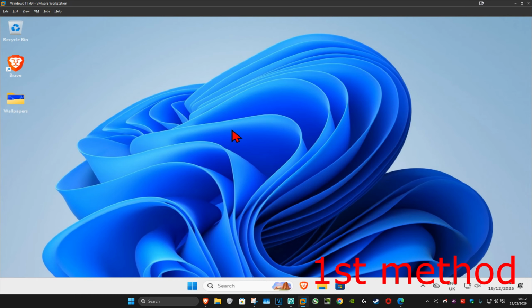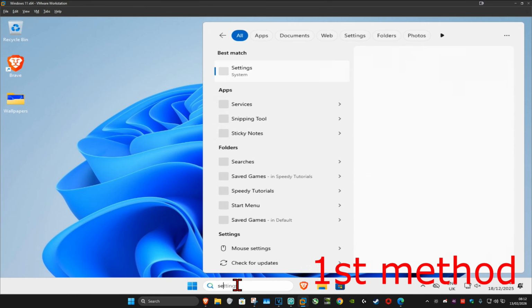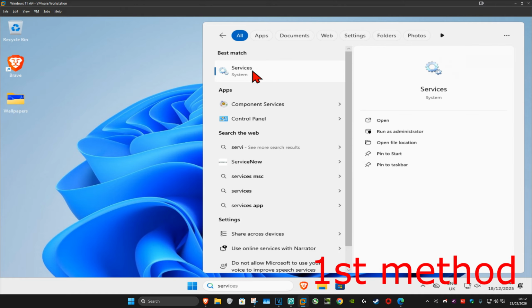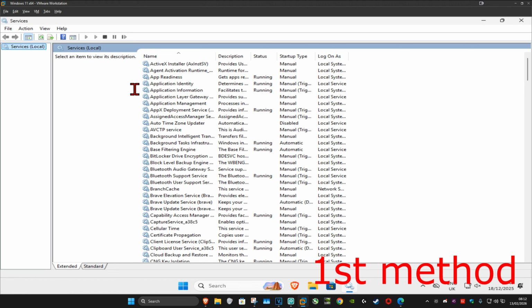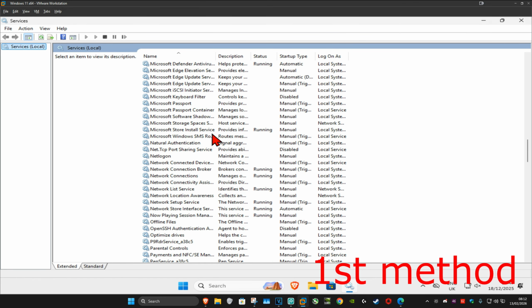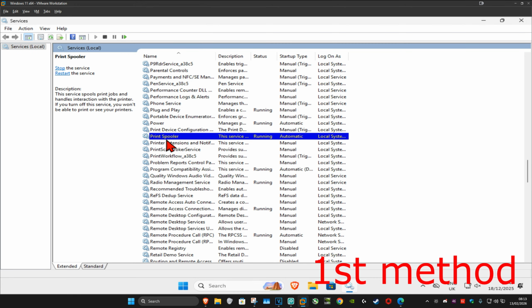So guys, for the first method, you want to go to search and type in services. Click on it. And now once you're on this, you want to scroll down until we find print spooler.